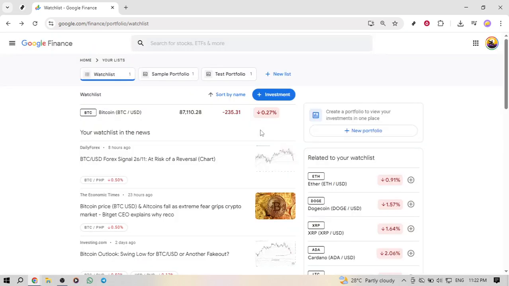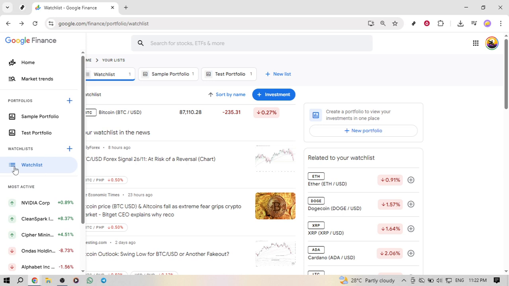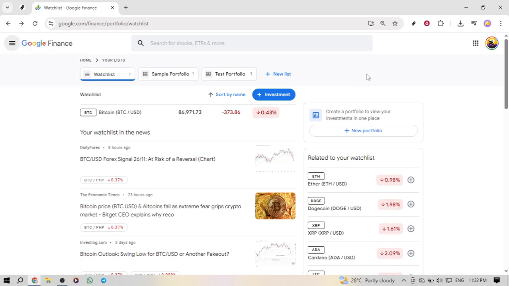That's all it takes. Quick tip before we wrap up. If your goal is to clean up a list without losing it entirely, consider removing individual symbols instead of deleting the whole watch list. But if you're certain you don't need it, the steps we covered are the fastest, cleanest way to stay organized in Google Finance.